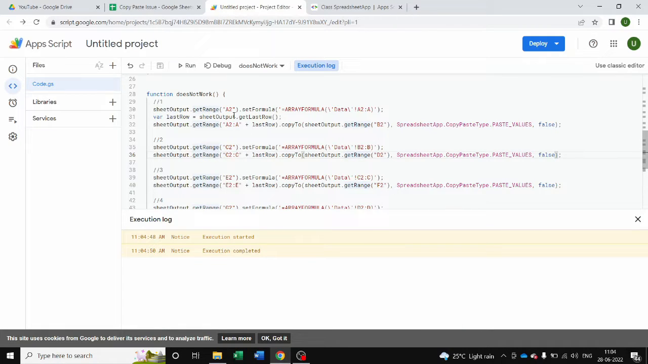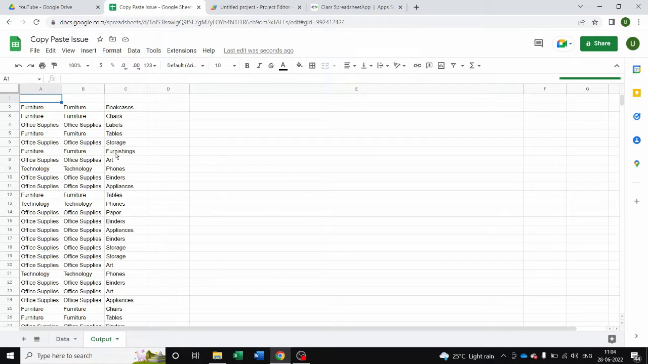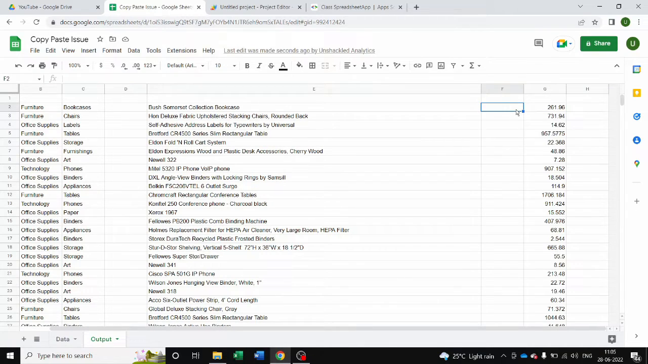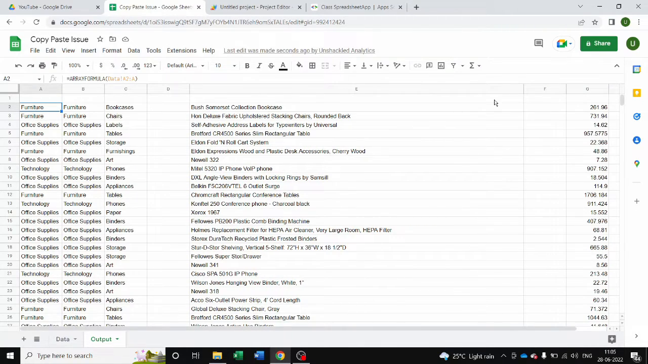I have executed the code and it definitely gave some output, but it is not correct. We can see that the array formula and paste as values work perfectly for the first column, but then something strange happens: we have the array formula but there is no output. We have the array formula again with no output, and the same thing for the last column as well. So what is going on here?